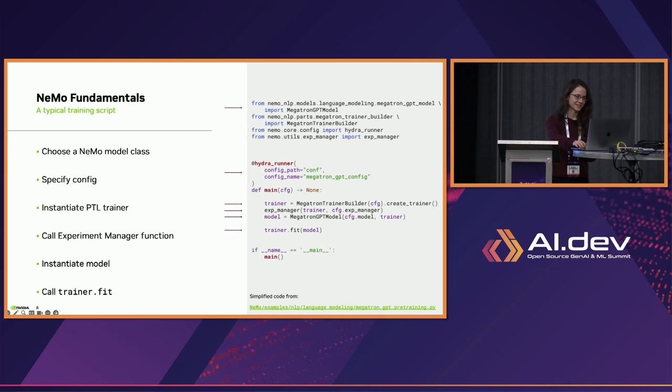Then you just instantiate your model, and then you call trainer.fit, and that's it.